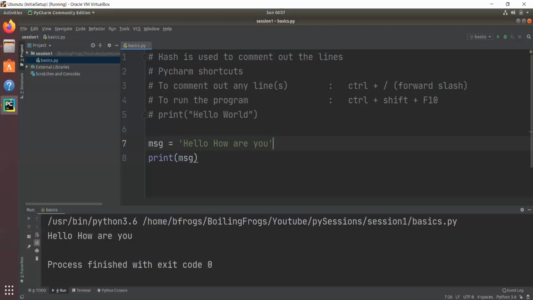Now there can be scenarios where you want to output the message in a quotes. So at that time, let's say, how are you want to put in a quotation. So what we can do is start with single quote, put double quotes for the message which we want to show in the double quotes, and then run this. So now, how are you would be printed in a double quotes.